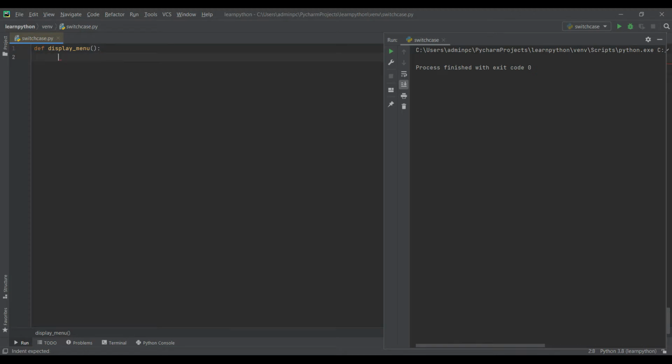Right. So I'll try to give some design, maybe a box design, for it to display my menu. What I will do is a print of an underscore, and I will print it 37 times. Right. After that, I will print the menu options.